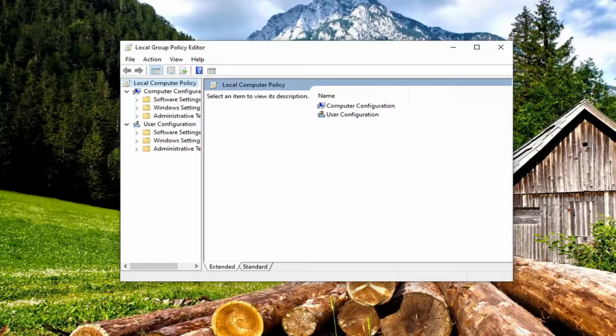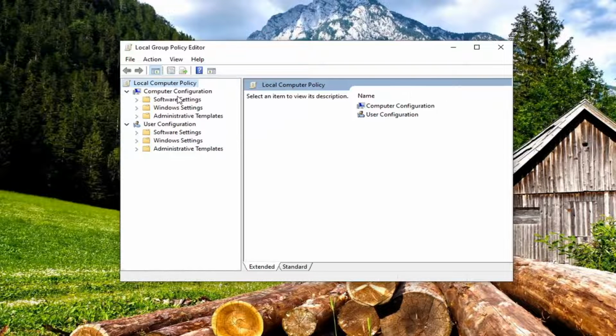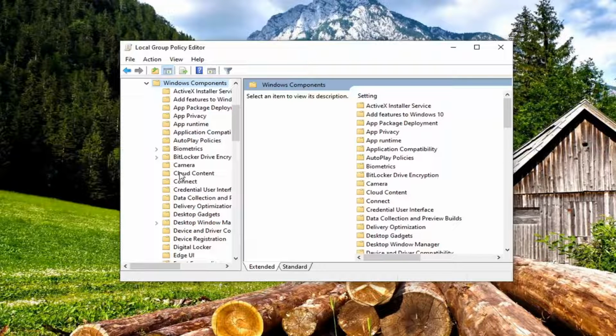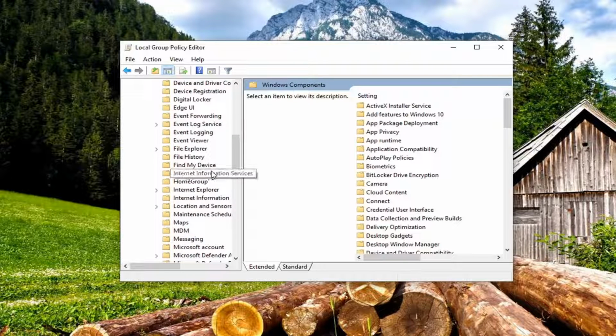Now you want to go ahead and expand Computer Configuration. So underneath here, go and double click on Administrative Templates. Do the same thing now for the Windows Components folder. Locate Windows Defender Security Center.